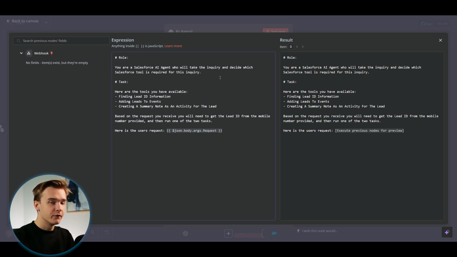Obviously, this isn't going to be a conversational agent. This is more of a request agent. It has access to tools. It's going to follow through with a particular request and provide a response based on that. So ultimately, that's the role. This is the task. Here are the tools you have available: finding lead ID information, adding leads to events, and creating a summary note as an activity for the lead. So I'll give you context as to what this all means.